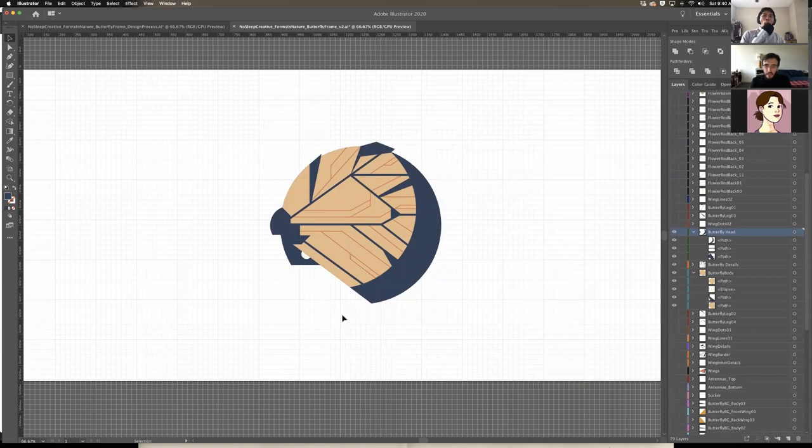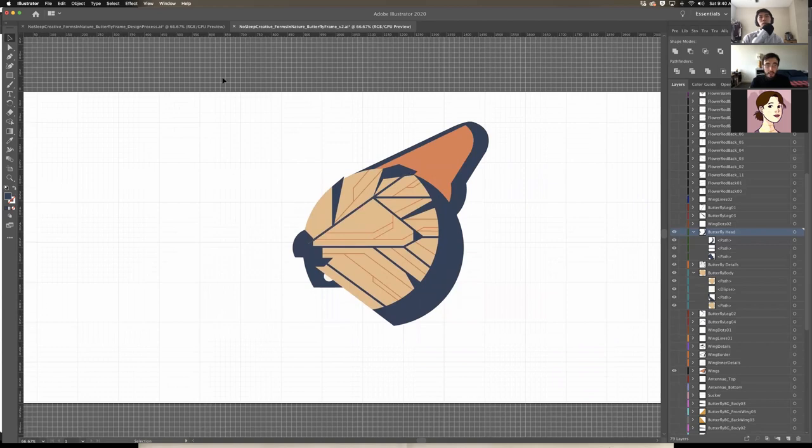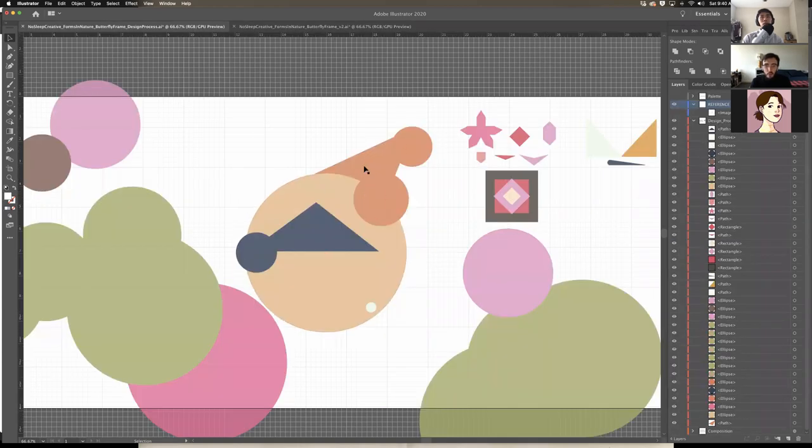So now that we have that main body, let's pull ourselves back from adding more details and look at the next big chunk of this butterfly, which are the wings. So now here we have the wings. And like I was saying, if you really think about this shape, it's just a triangle and two circles. Let's actually do something really intelligent.